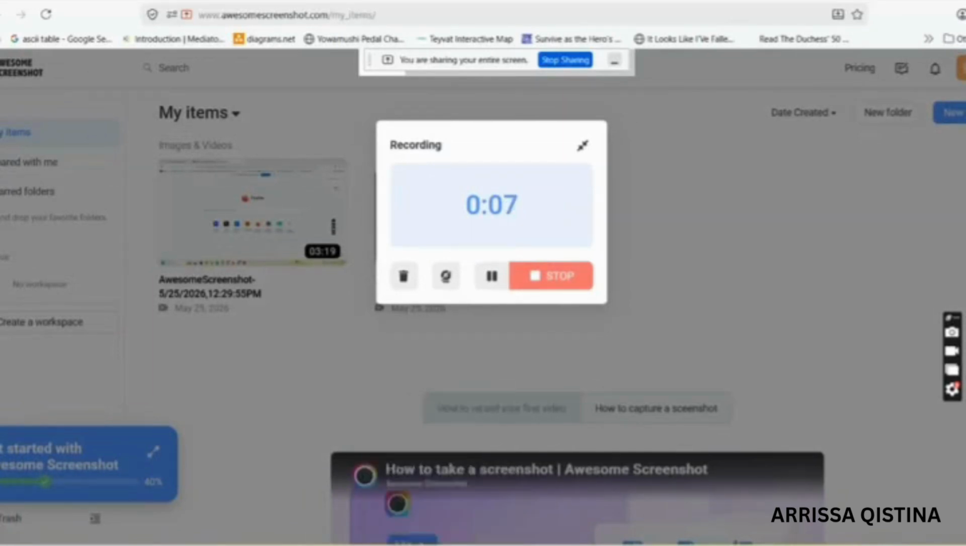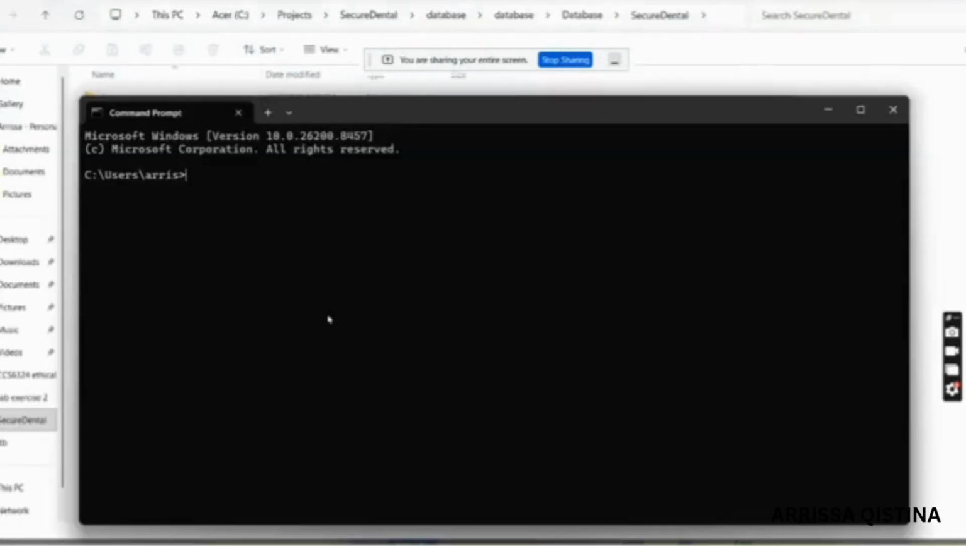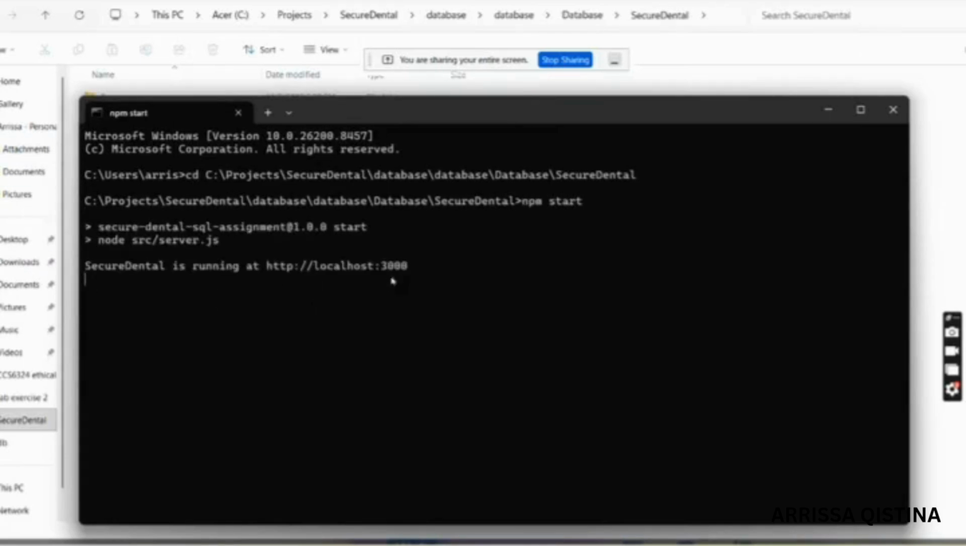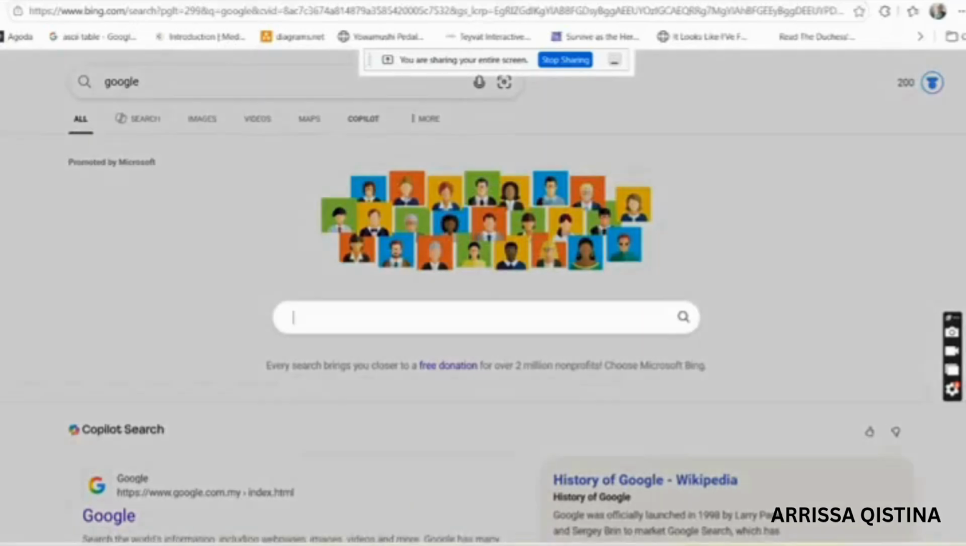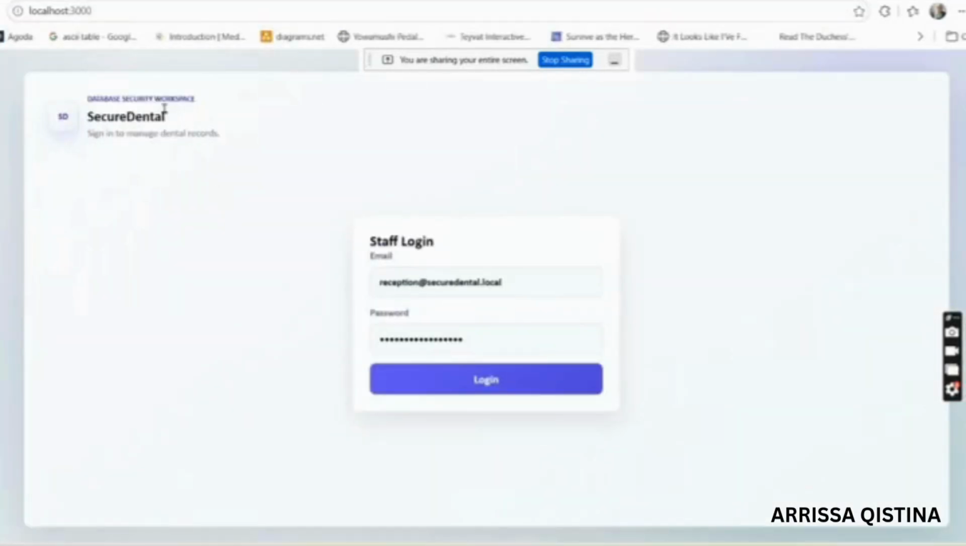Hello, my name is Isaac and I will be demoing our Secure Dental application for you today. First, I open Command Prompt, and then I move to the project folder and start the server. The server is successfully connected, and will be running at this URL. This is our login page for Secure Dental. All users will be able to log in with their staff email and password. In practice, this login form will be empty, but for now we will use a placeholder.